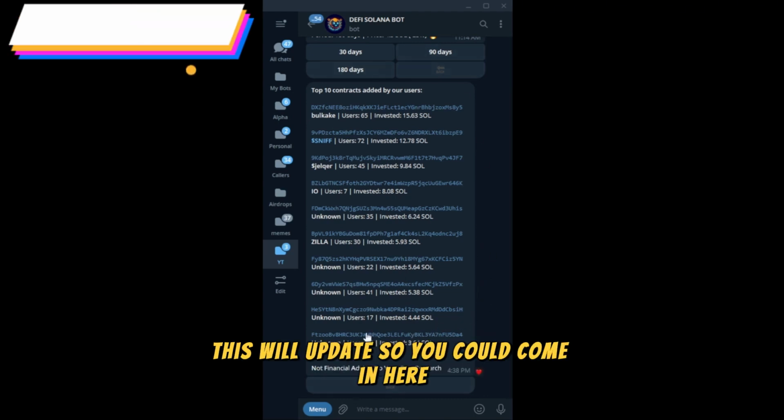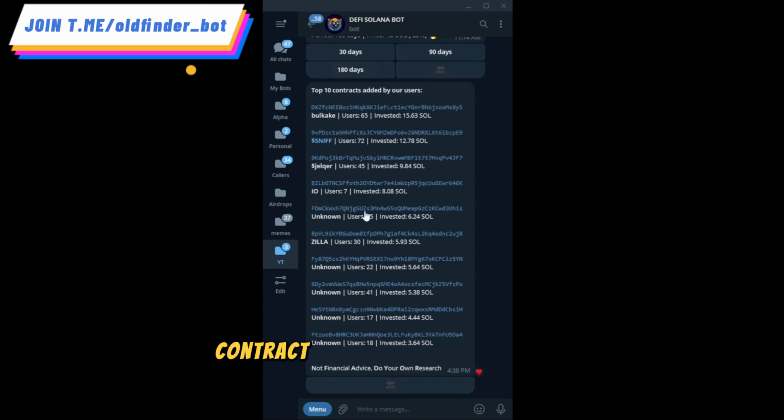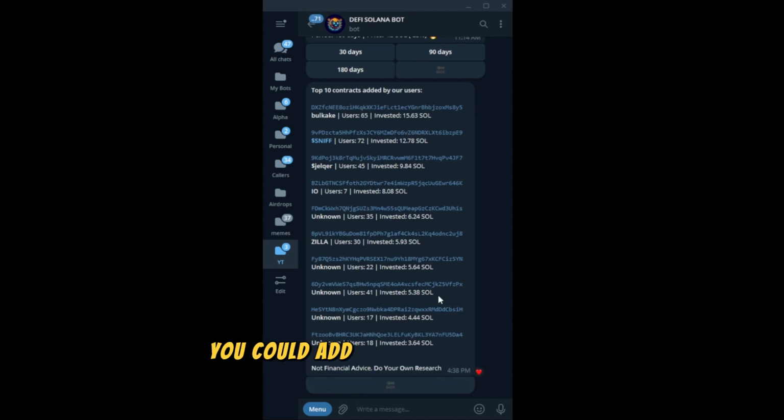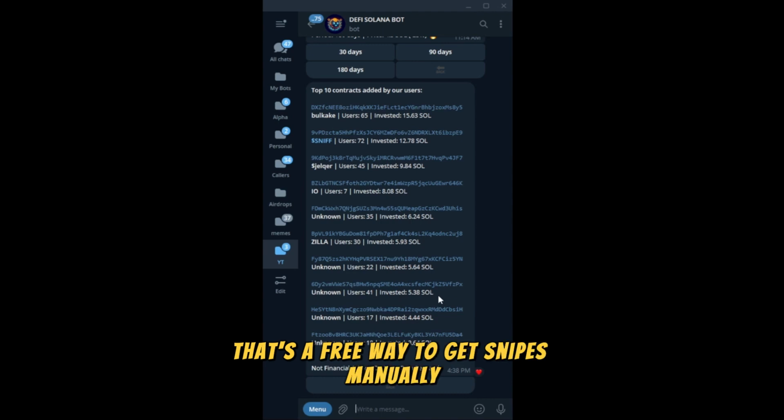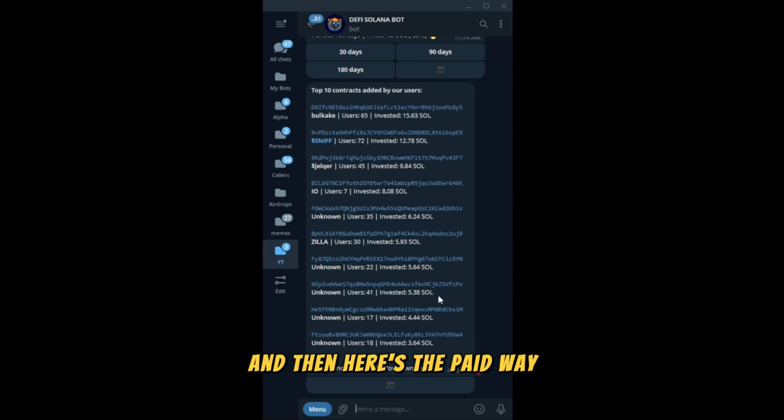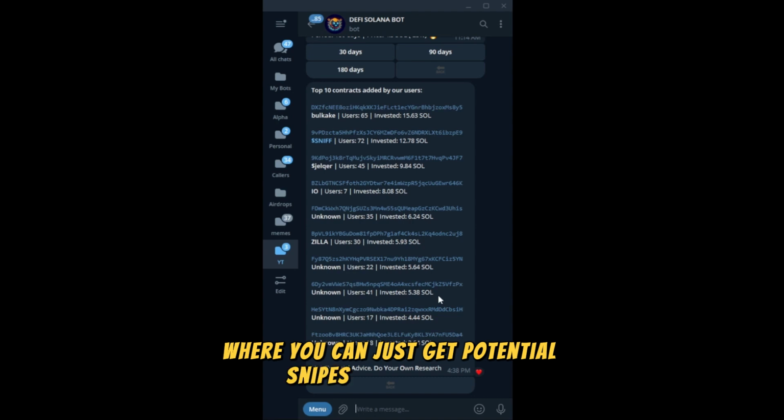So you could come in here and you could snipe every single one of these contract addresses. You could set them all up, and then you could check this daily. And if new contract addresses appear, you could add those in. So there you go. That's a free way to get snipes manually. And then here's the paid way, where you can just get potential snipes handed to you.